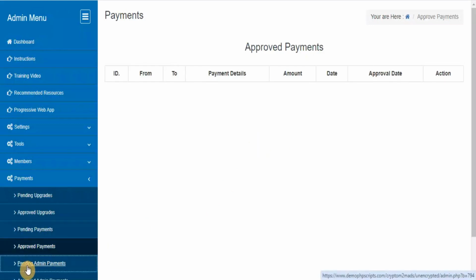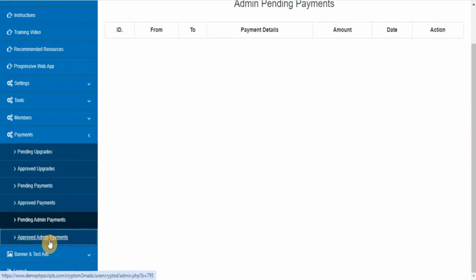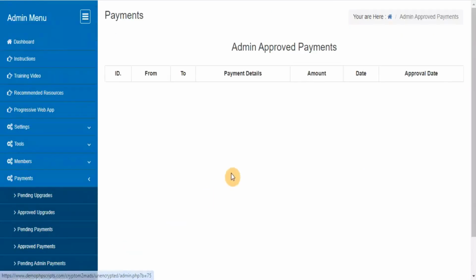Pending admin payments. Use this section to check all the payment requests created by members which are waiting for the approval by admin. Please remember to check this section often so that you can approve the gifts that have been paid, and remove those who have submitted the payment transaction details, but haven't paid yet. Approved admin payments. Here you can see the list of all admin approved payments.